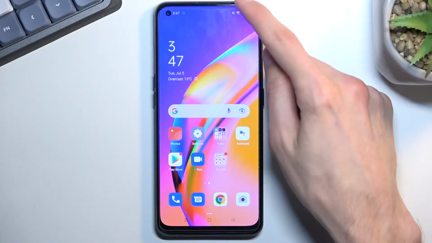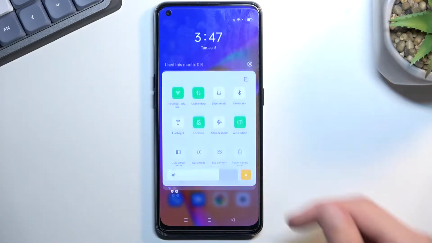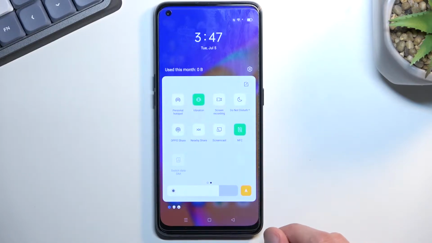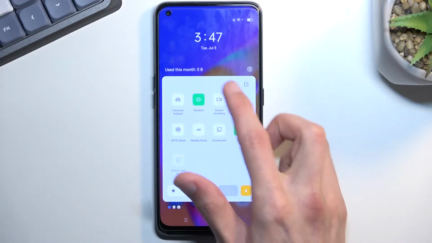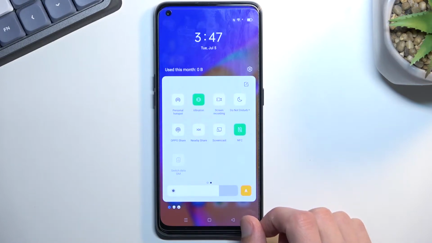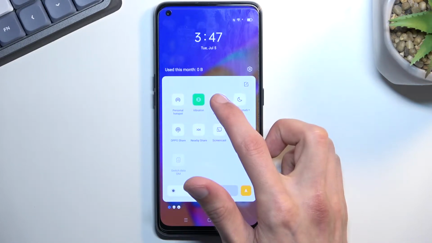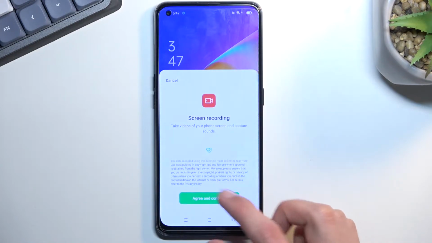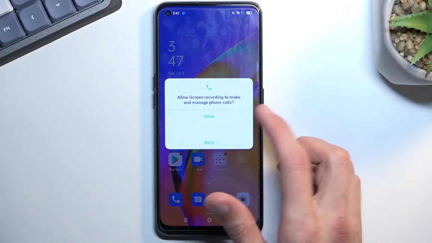So to get started, you can pull down our notifications, expand them, and somewhere in here you'll find a toggle for it. For me it's on the second page, as you can see right here. Once you find the toggle, screen recording, you can either tap on it to start recording immediately. So like allow everything.